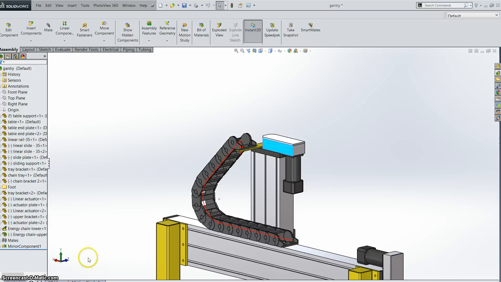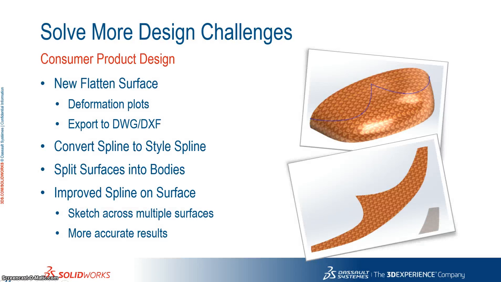And that's our new chain component pattern. Next I'm going to show you some new things in consumer product design with surfaces. So we're going to look at the new flatten surface function. We're going to look at exporting to the DXF. We're also going to have a look at converting a spline to a style spline.